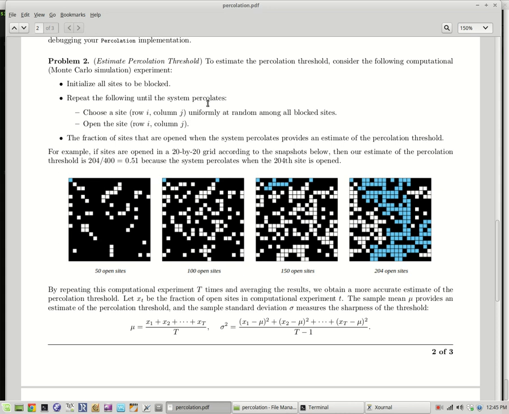And remember, again, you can check if the system percolates or not simply using a call from the percolation data type. All right. And once the system percolates, what you need to do is calculate the fraction of sites that were opened, until percolation, and that fraction is going to be an estimate of the percolation threshold from a single experiment. So for example, let's take this 20 by 20 system.